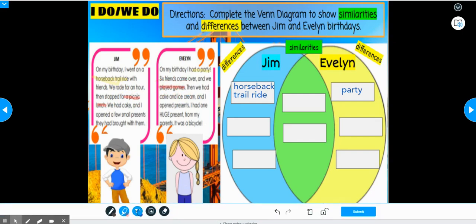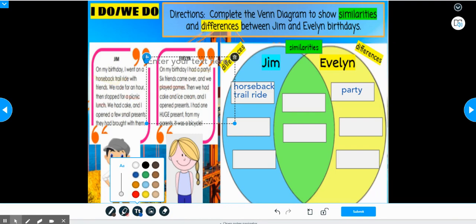That was different. I'm going to click on the T for the text box and write it down on the outside of the Venn diagram because that's what's different. So picnic lunch was for Jim. Smaller again. Put it right there. And I'm going to click on the T again to open up another text box. It opened up all the way up here. And here I wrote down she played games. Played games. Got it. That's what's different about their birthday party.